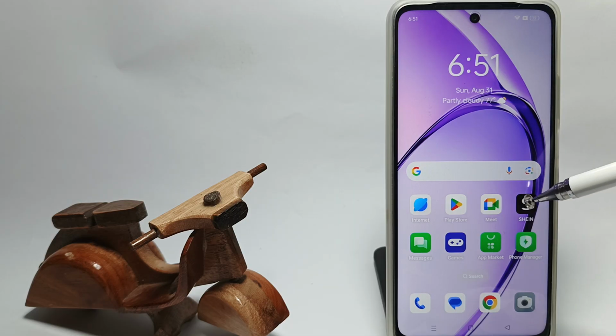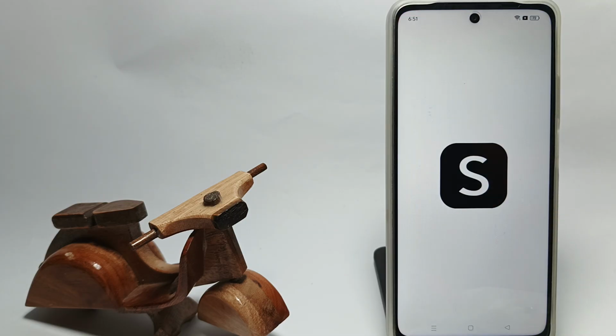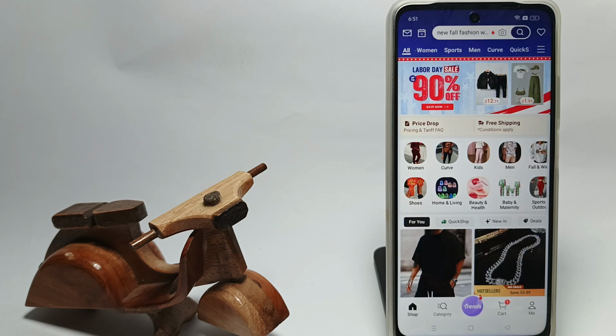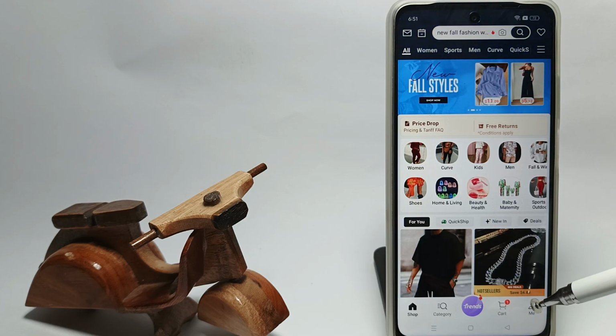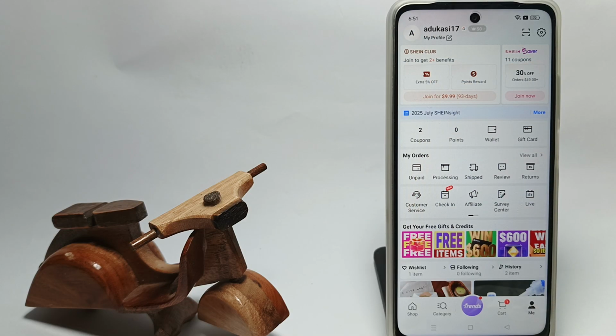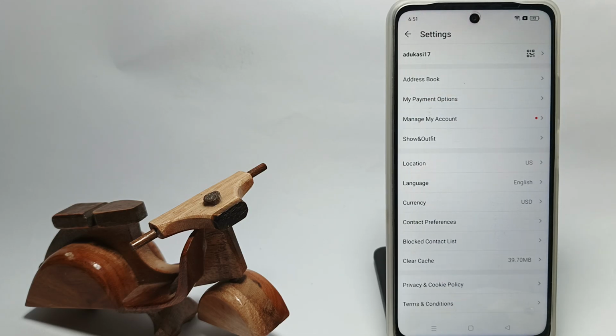Firstly, open the Shein app on your Android device. This is the initial screen of the Shein app. Next, tap the profile icon at the bottom right of the screen. And a menu like this will appear. Tap Menu Settings at the top right.